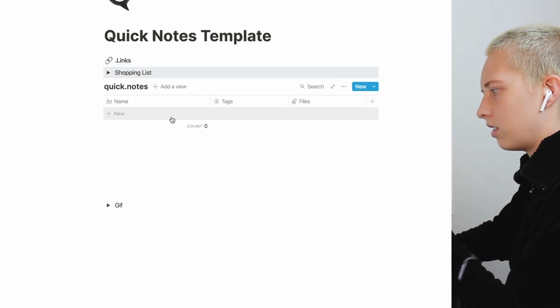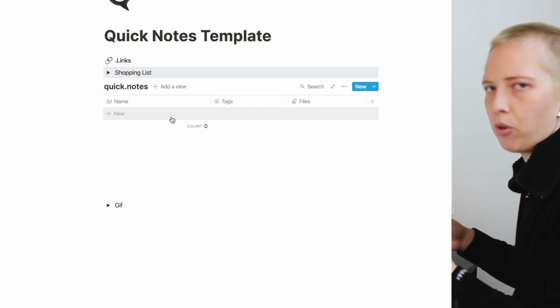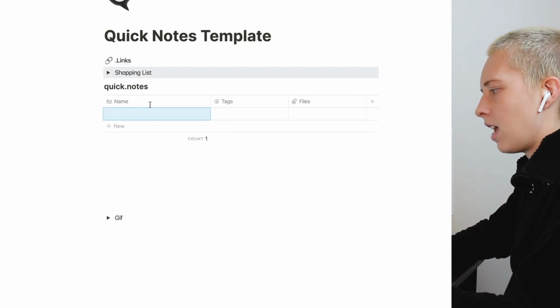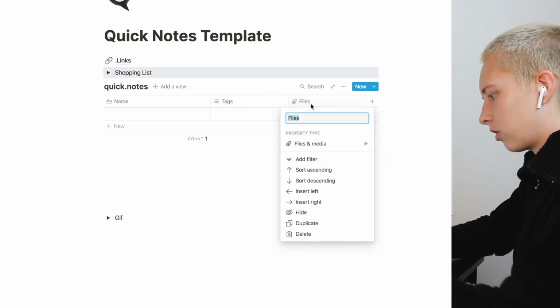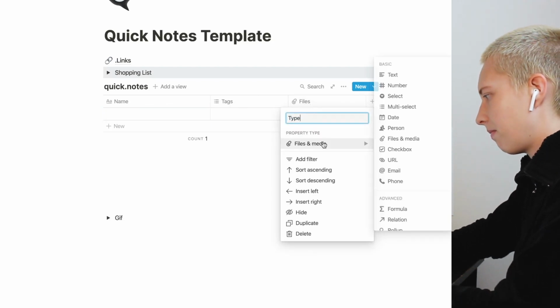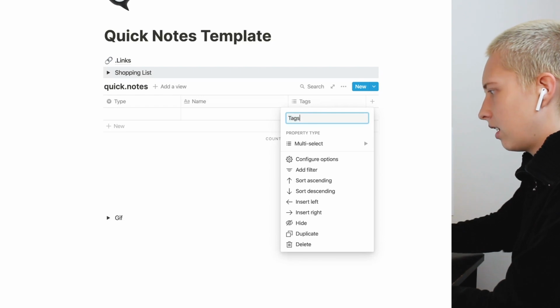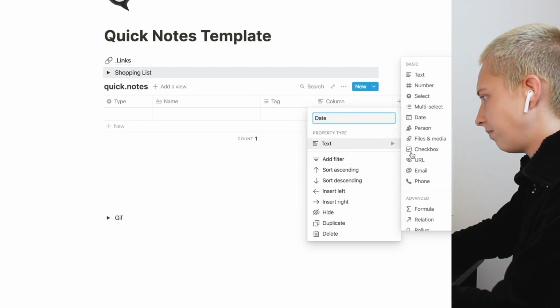So this table is generally going to be pretty straightforward. Not too many bells and whistles. We're just going to have the name of the note here. I do want tags, but I also want type. For now, I'm going to make that a select property. Type, name, tag. And I also want date.